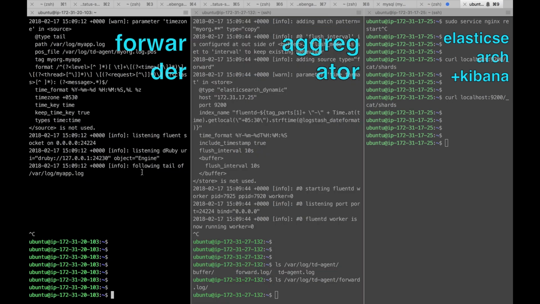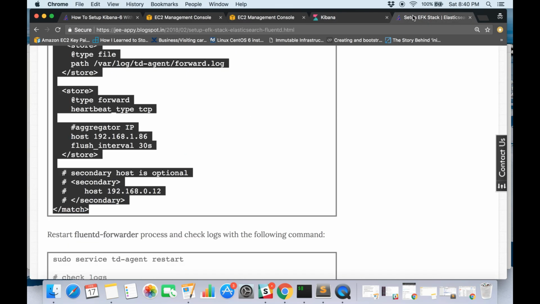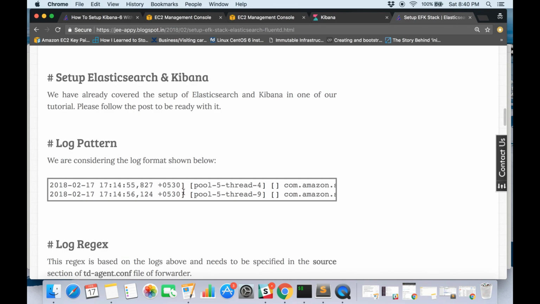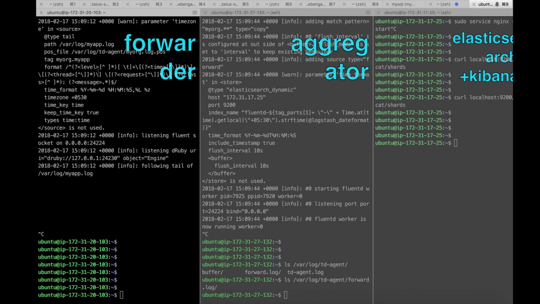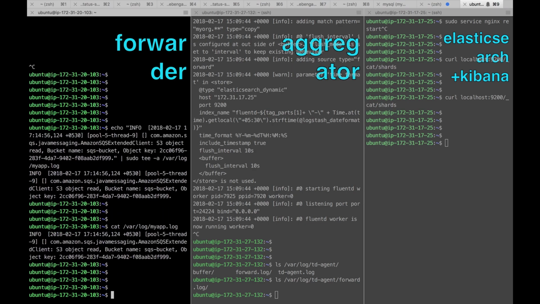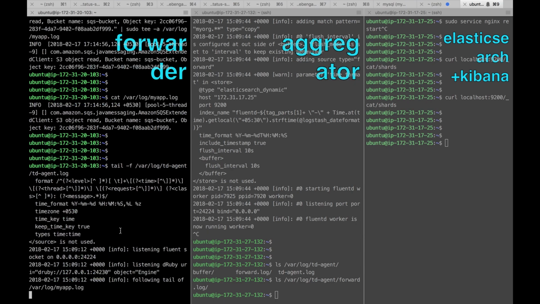Let's go ahead and put some log. What I'll be doing is just copy pasting these sample log lines and simply appending them inside that file. Okay, now we've cat the file. One log line is there. Let's see what the log of the TD agent has to say about this. Okay, it says following the log line.